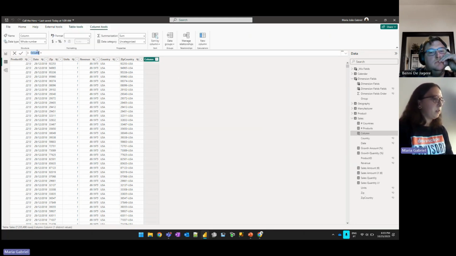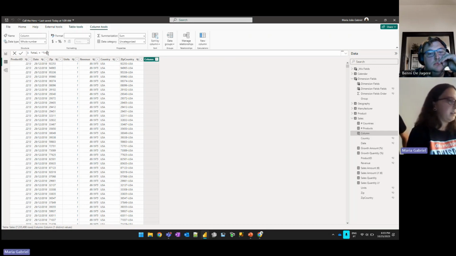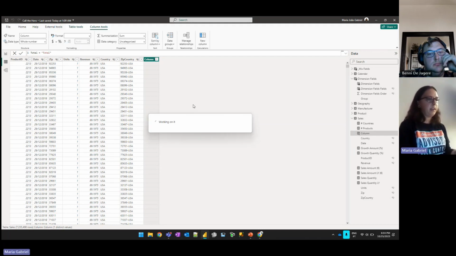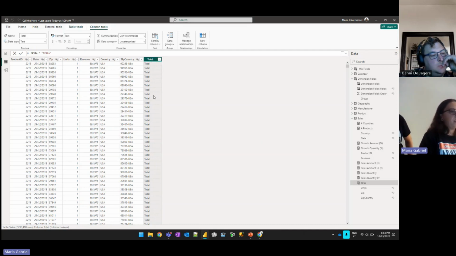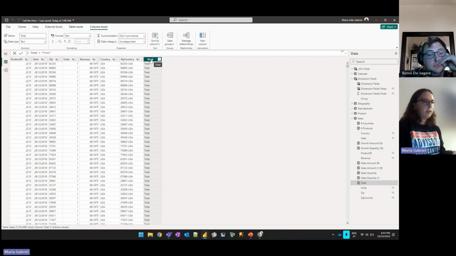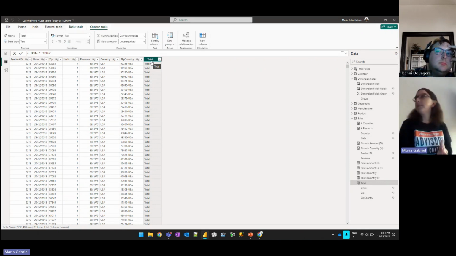Basically, we call it total, and we will put here the same value for all our cells, right? Basically, our column will map all the values of the cells to the total. So I can add this column in our field parameter, and when I select the total, we have only one value inside it. So we will have only one line for this.